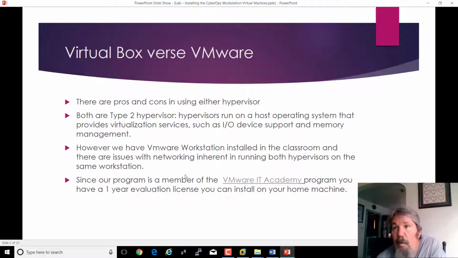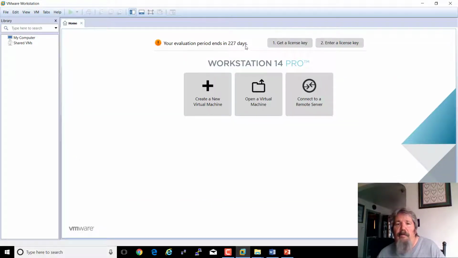However, we've got VMware Workstation installed in our classroom, and we use it for most of our other programs. There are issues when you try to install VirtualBox and VMware Workstation on the same machine, primarily in the area of the network interfaces. Since we are members of the VMware IT Academy program, you can get a 1-year evaluation license you can install on your home machine. You'll notice when you have it fired up, it'll say right here, it's not a real license, but it does work like one.